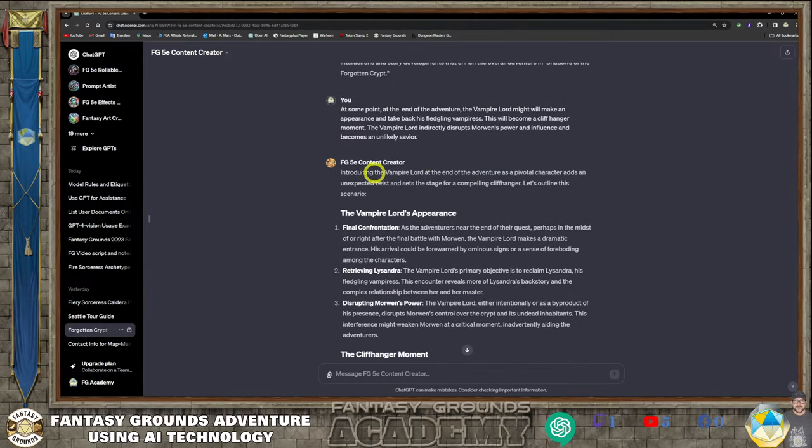So then the content creator said, okay, so introducing the vampire lord at the end of the adventure as a pivotal character adds an unexpected twist and sets the stage for a compelling cliffhanger. Let's outline it. The final confrontation is near the end of the quest, perhaps in the mists or right after the final battle with Morwen. The vampire lord makes a dramatic entrance.